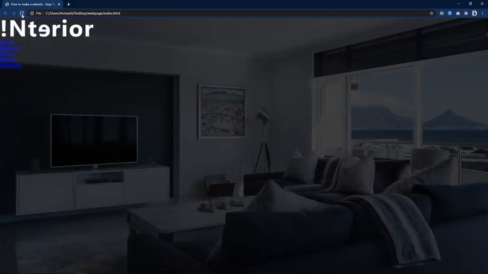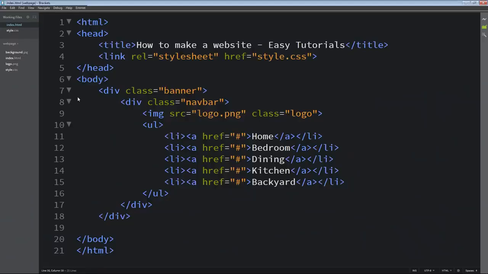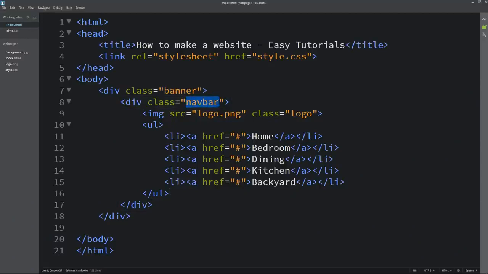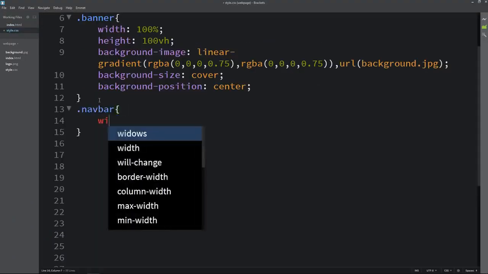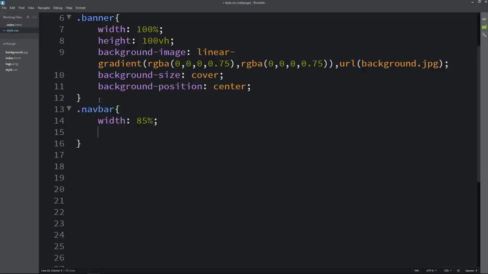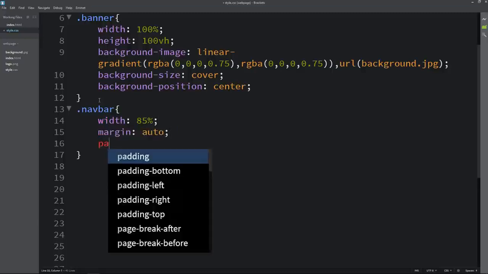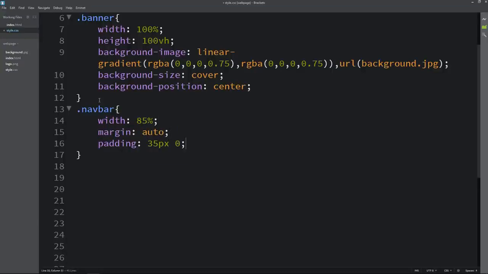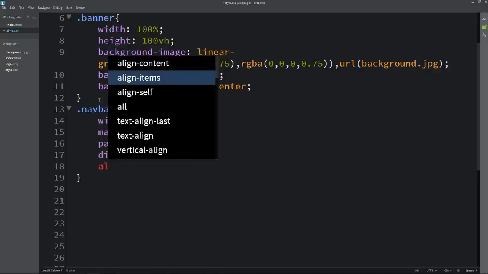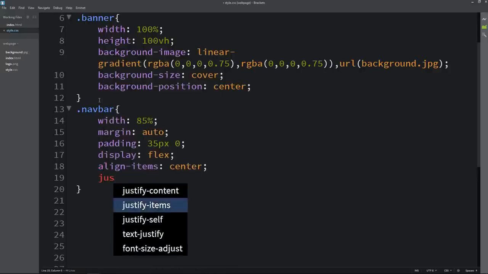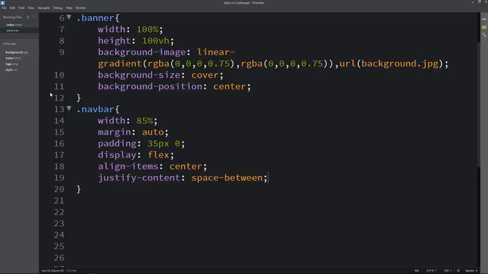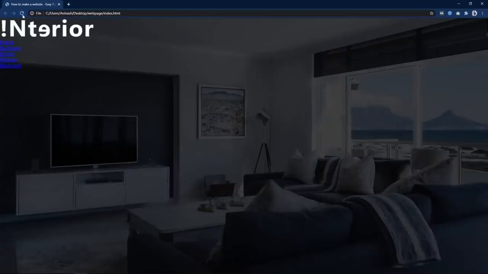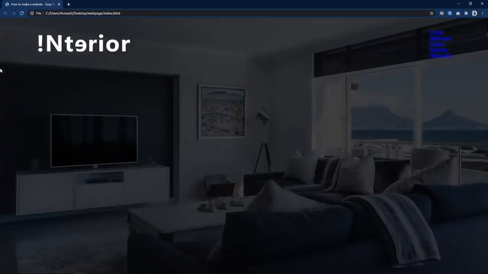You can see the logo and links on the web page. Next we have to add some space from the left and right side. So just come back and copy the class name navbar, write it here in the CSS file. For this one we will add the width 85% and margin auto and padding 35 pixel and 0. Display will be flex and align items center. Justify content will be space between. Now you can see some space from the left and right side, and the menu is on the right side.